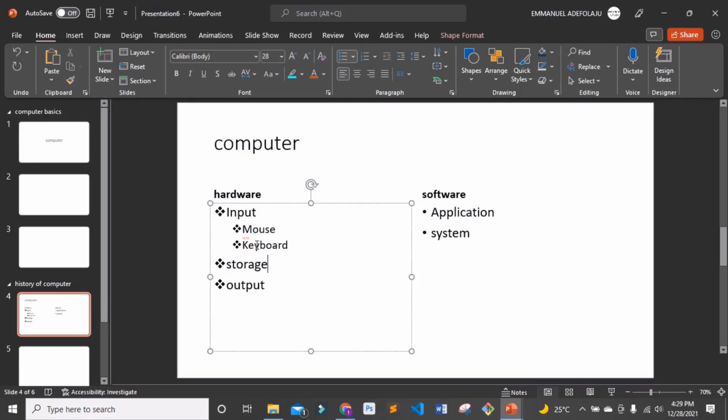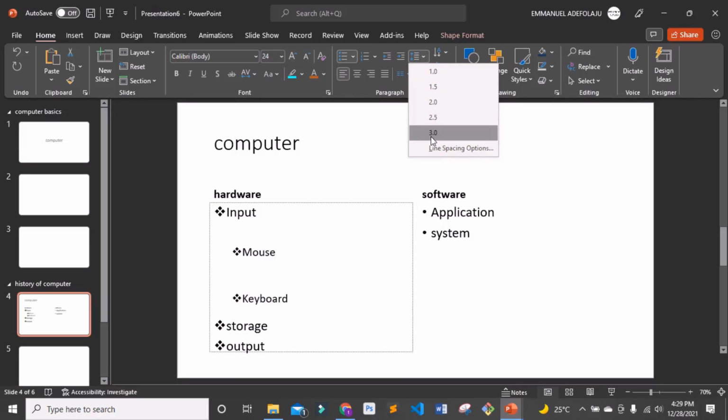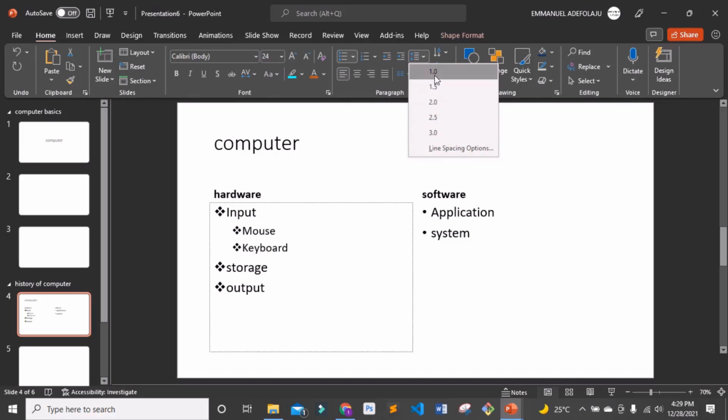Now you can use shortcut keys to achieve this, or I can highlight and come up here. We have decrease list level. Then here you have increase list level. So you can use this shortcut by pressing tab is going to increase it, and by pressing shift and tab is going to decrease it. Here you have line spacing. As you can see, the effect on the list.